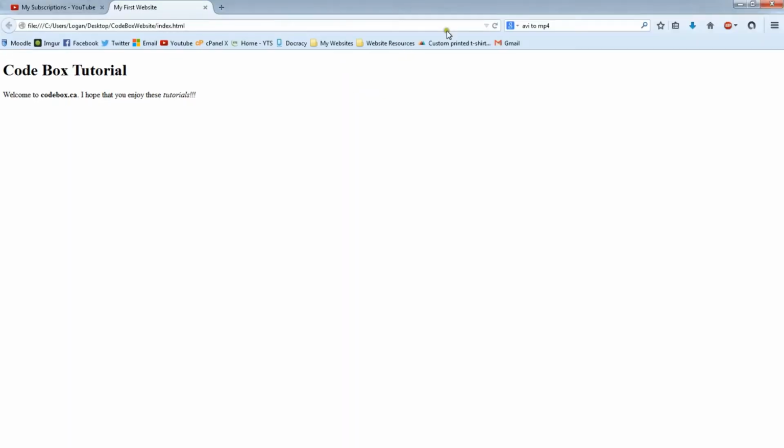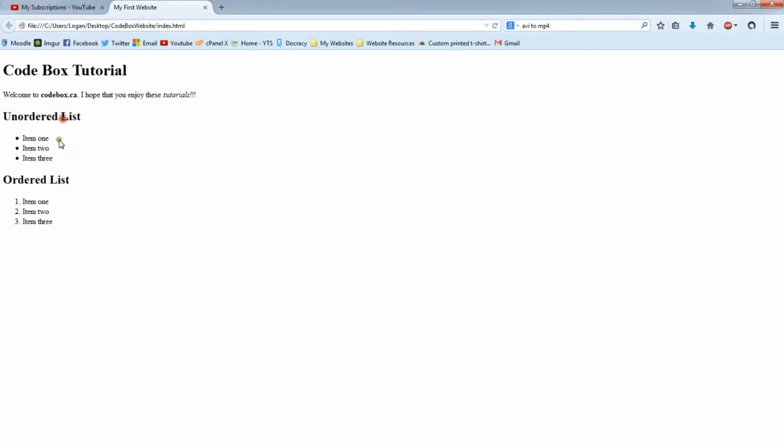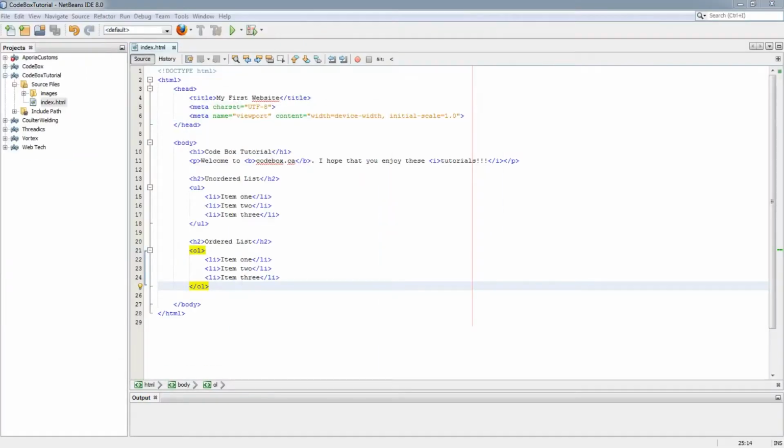So if we hop over here, refresh, you can see our unordered list and our ordered list. Our unordered list just uses bullets. Again, everything in HTML can be edited, so we can get rid of these bullets, we can make them line up, we can do a whole bunch of stuff. Ordered list has numbers beside it. Generally I use unordered lists. I don't really like having these bullets beside them, but lists are handy in some situations. So just keep in mind, ordered lists give you numbers, unordered lists give you just bullets.